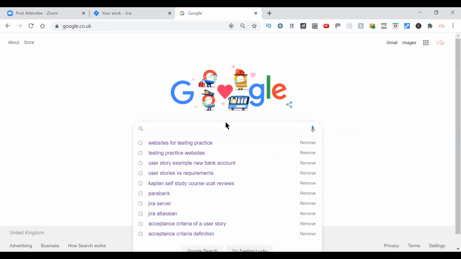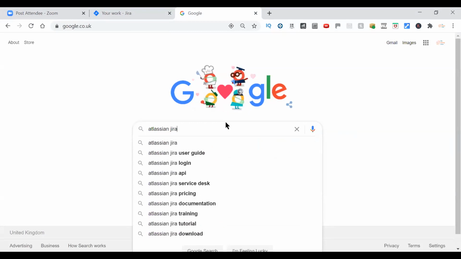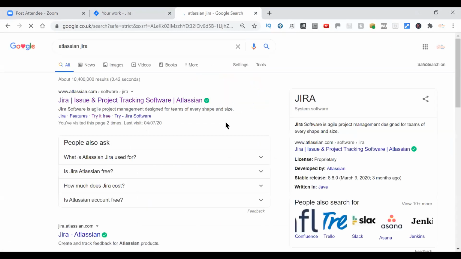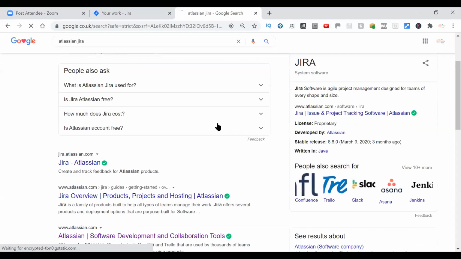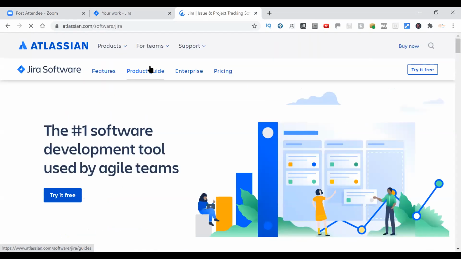You don't have to install Jira yourself, but yes, if you want to do this project along with me, or you want to do it for any other project, you are most welcome to use Jira as well. So all we have to do is just type Atlassian, because that's the company who owns Jira. So we can go there, and then we can go to their homepage. Right over here, we can go to try it free.